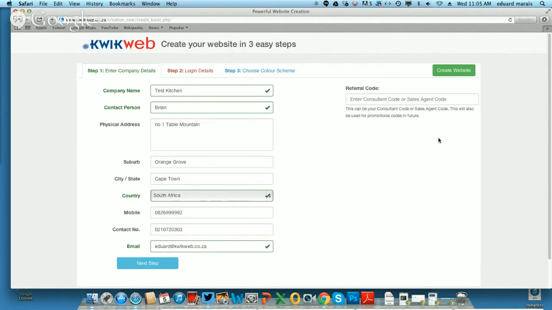On the right is a space for a referral code. If you are a registered sales agent or a registered consultant or later on a client, you can put the code in there and then this website will be attached or will belong to you or in your business. Okay, so you've just filled in some basic details. We go on to the next step.